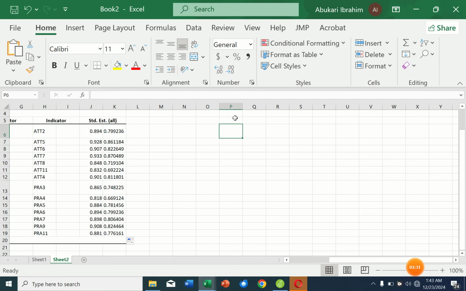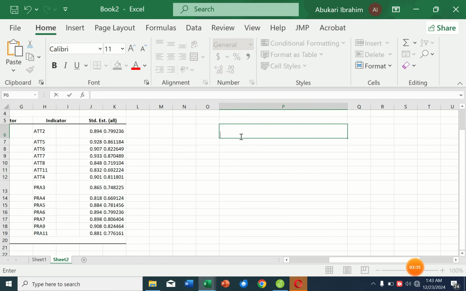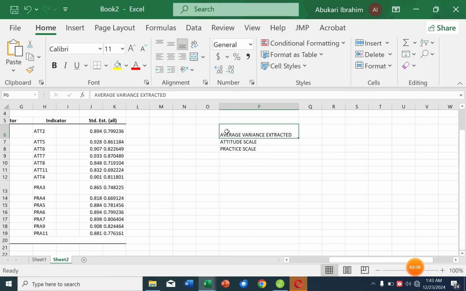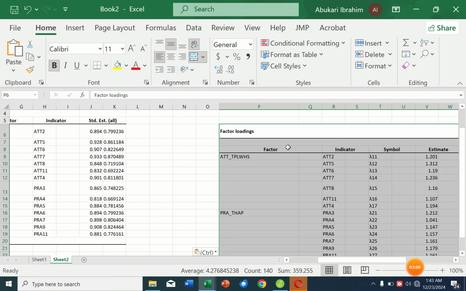So let's say with AVE, we can do something like AVE, average variance extracted. So we can say attitude scale, practice scale. So the next thing is to take an average. So we can do that.